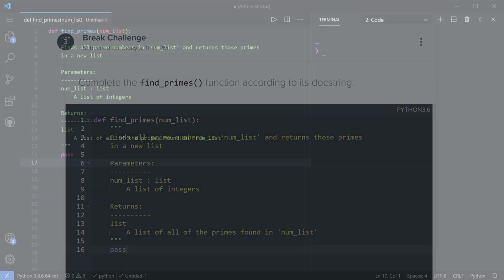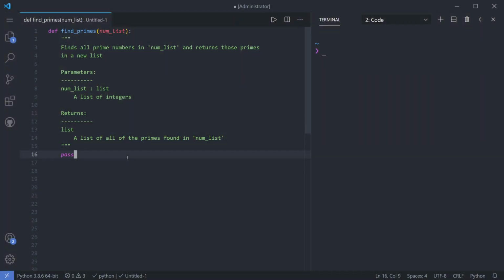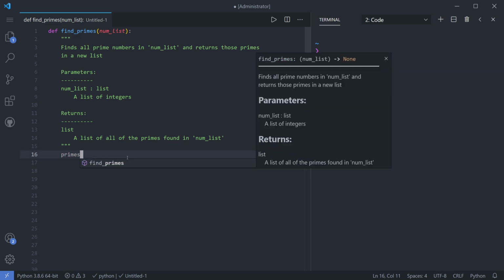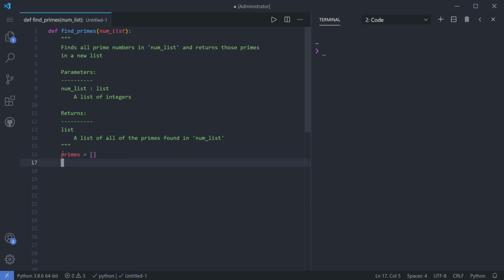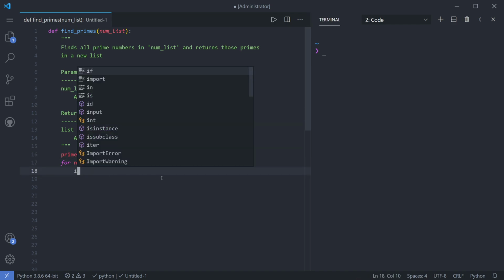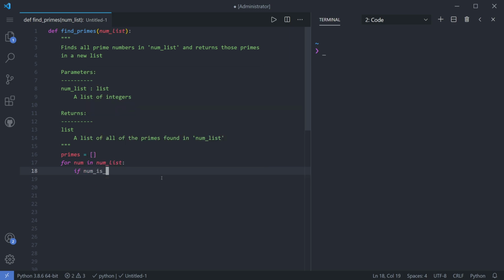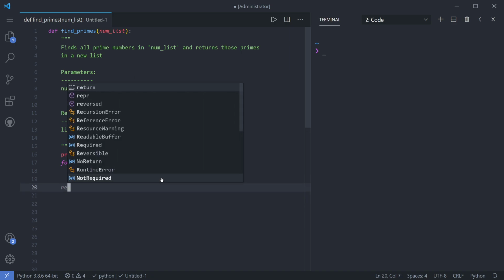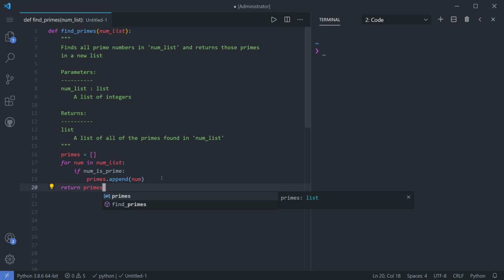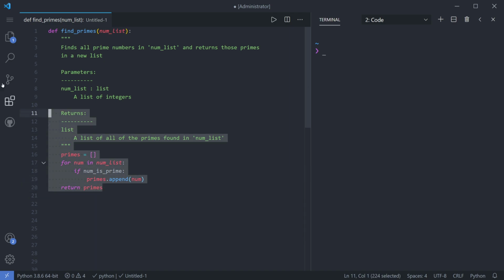All right, so I'm going to jump over to VS Code, and we're just going to go ahead and implement kind of a bog standard accumulator pattern. So primes, empty list, and for num in num list, basically we just want to append num to primes if num is prime itself. So if num is prime, then primes.append(num), and then finally we'll return our list of primes.